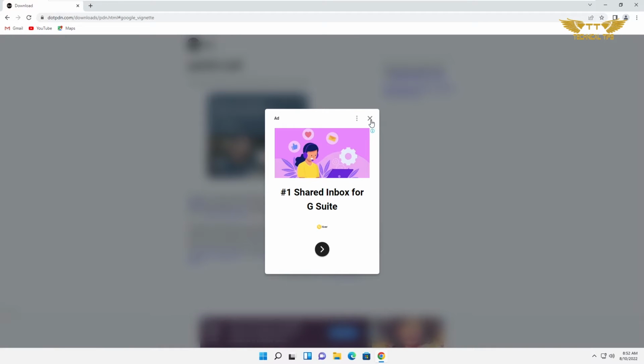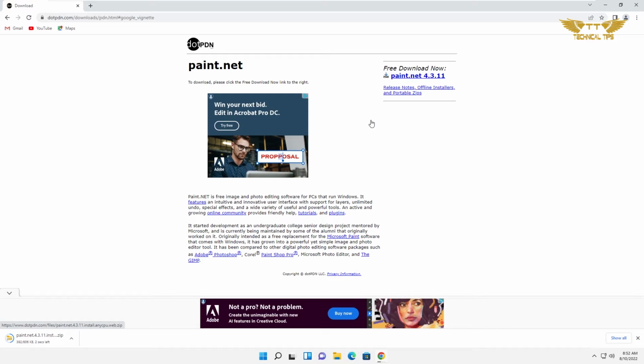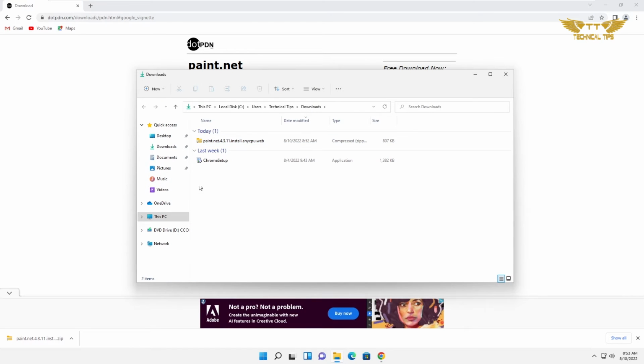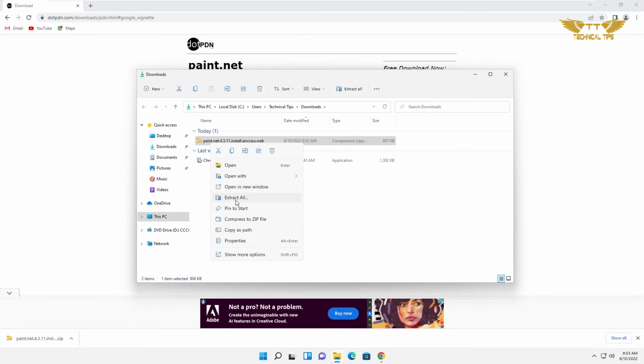You can close the ad, and a zip file will be downloaded at the bottom left corner. You can click on that up arrow and click on show in folder. Because it is a zip file, so we'll have to extract it. So right click on it and then click on extract all.